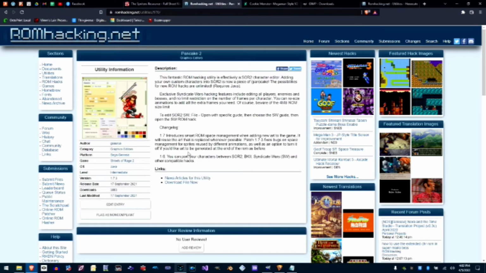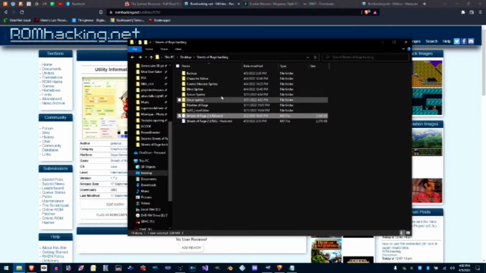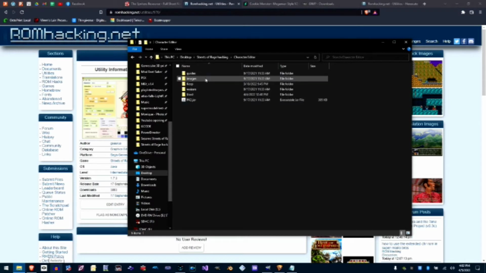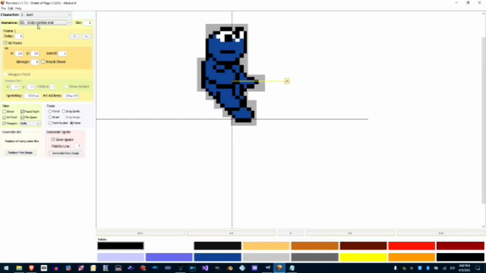So let's start out by first downloading Pancake 2. What I did was I made a folder on my desktop and I called it Streets of Rage Hacking. And I just put the character editor folder here with Pancake 2 inside. Now, opening Pancake 2, you'll be given an empty screen, kind of like this, just you won't see the characters in it, to which you just hit Open ROM.